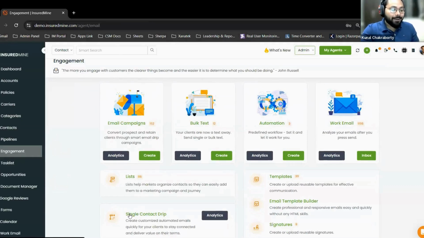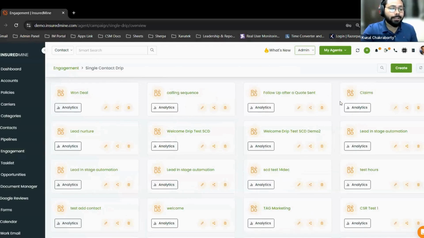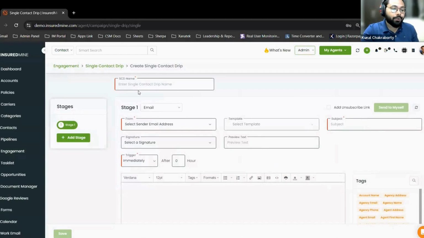Coming back to single contact drip, to set one up you simply click on single contact drip and this page comes into view. You can see that we have created a lot of single contact drips, but I'll show you how you can create one. If you click on create, it will take you to the create single contact drip page.